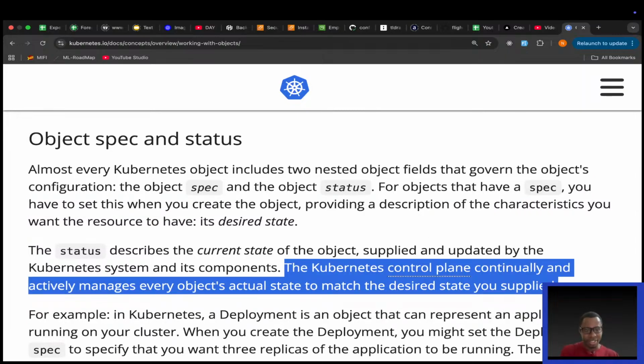Now look at this. They're saying the Kubernetes control plane continually and actively manages every object's actual state to match the desired state you supplied. Are you seeing this repeating now? That is why it was important for us to go from the beginning. Imagine we didn't know what a control plane is. The question we should be asking ourselves, and I'm also asking myself this question, of course I know it, but let me bring it to you.